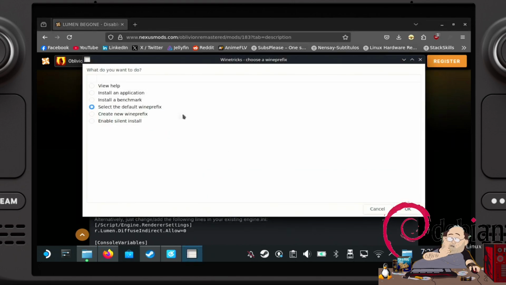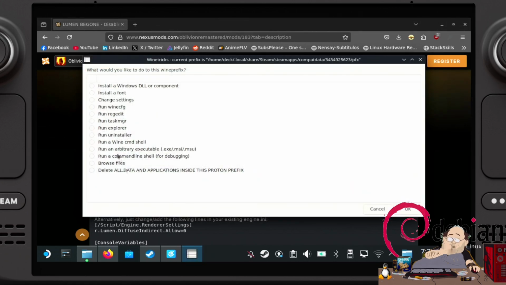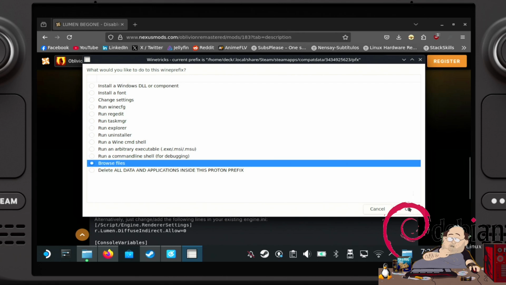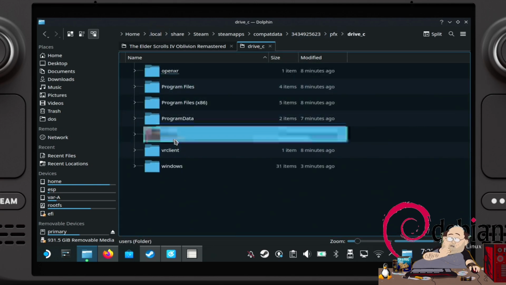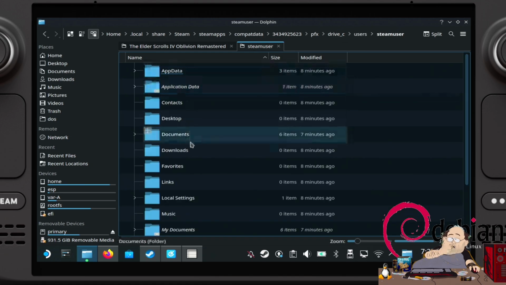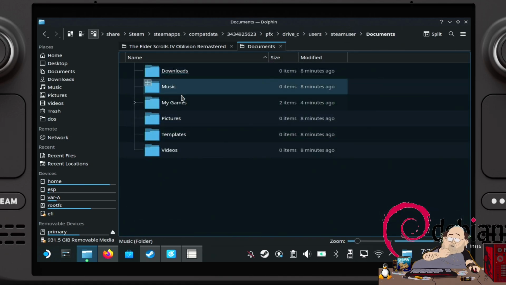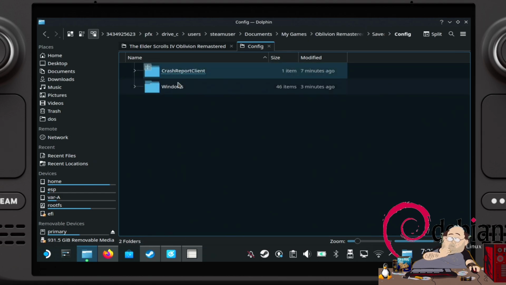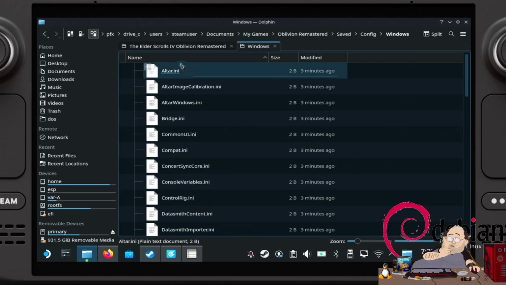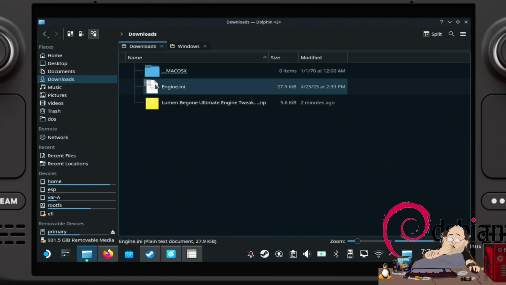There you go. We're going to leave it in the default prefix because it's the default one, and we're going to click Browse Files. That opens the browser with the prefix of the game. Okay, so now we have the right prefix. We're going to go to drive C, users, Steam user, documents, My Games, Oblivion Remastered, Saved, Config, and Windows.